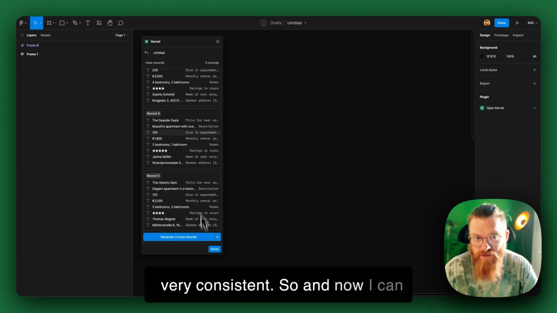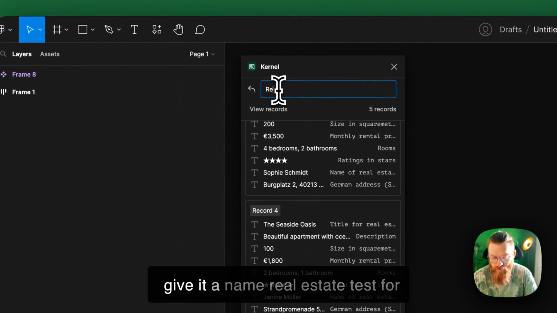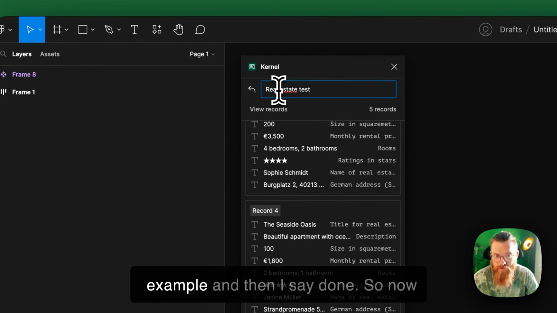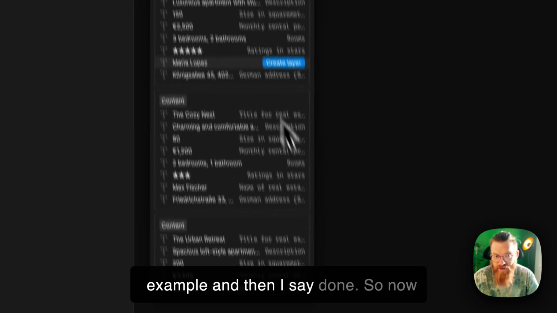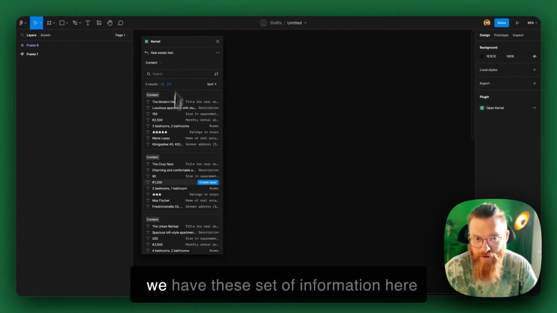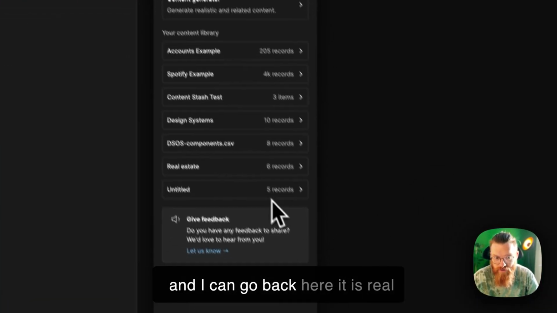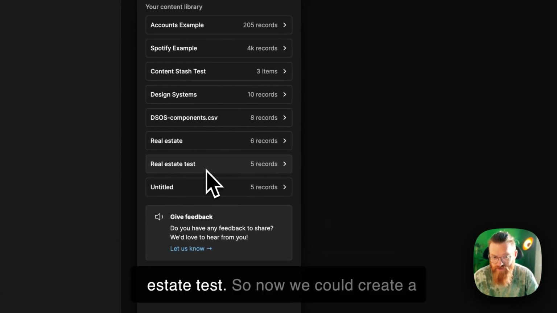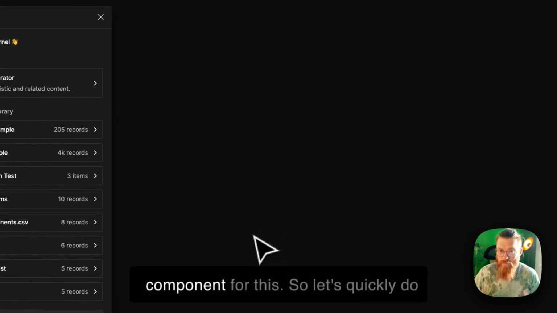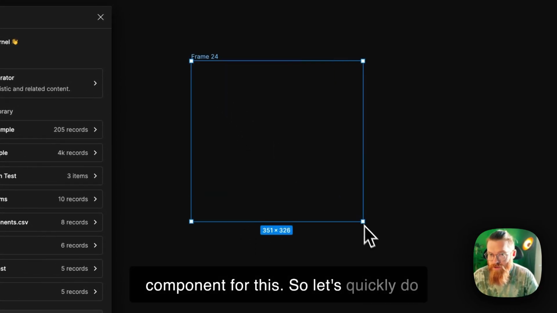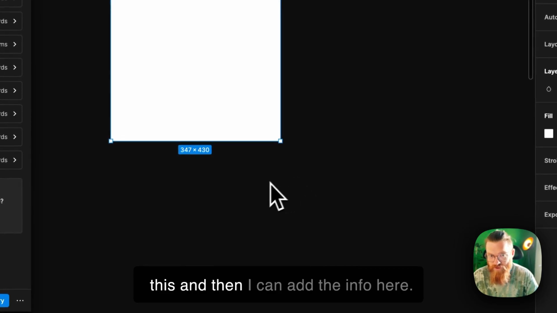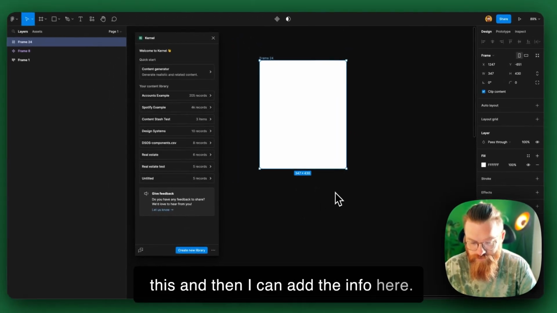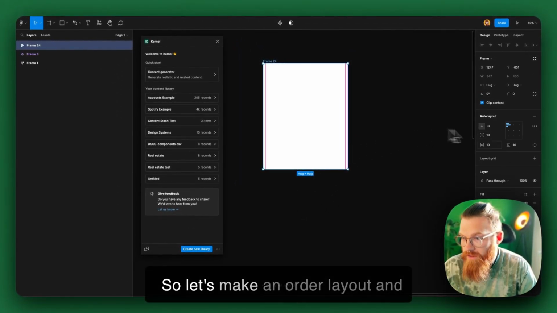Now I can give it a name, real estate test, for example, and then I say done. Now we have this set of information here, and I can go back. Here it is, real estate test. So now we could create a component for this. Let's quickly do this, and then I can add the info here. Let's make an auto layout.